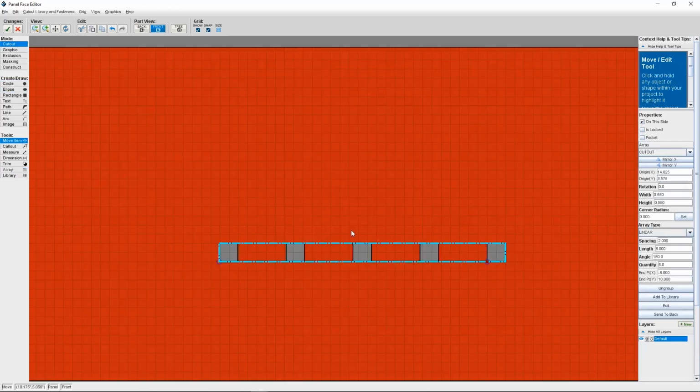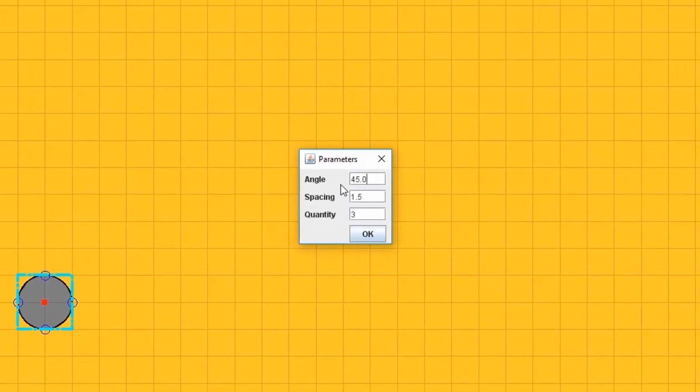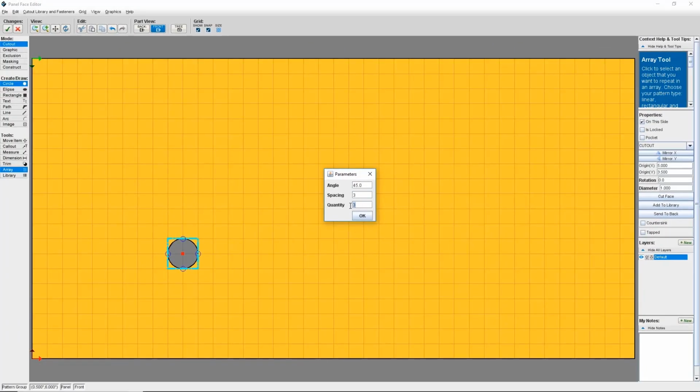Linear, as the name suggests, will create a line of objects. Once selected, you will set parameters for different dimensions. For linear, you will set the angle, which is the angle from the x-axis to create the array, spacing, which is the distance between objects in the array, and quantity, which is the number of objects in the array. So for this example, I'm going to leave the angle at 45 degrees, change the spacing value to 3, and leave the quantity at 3.